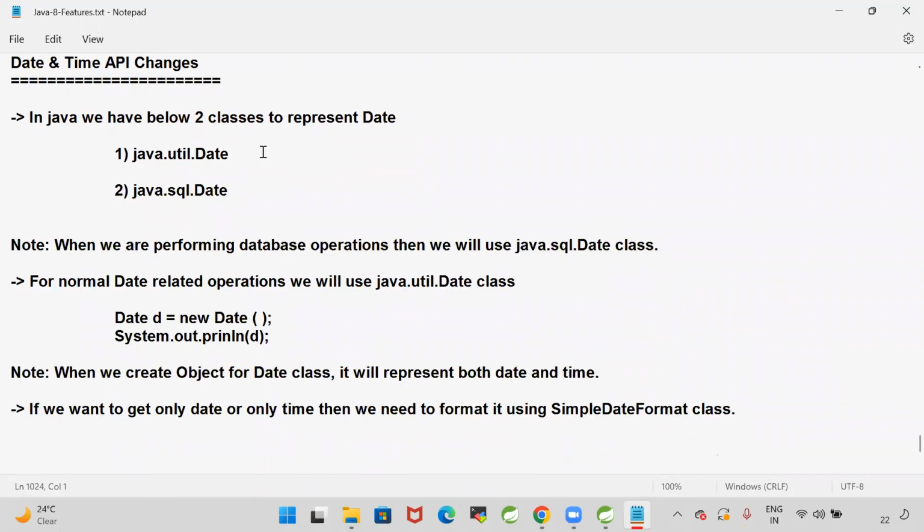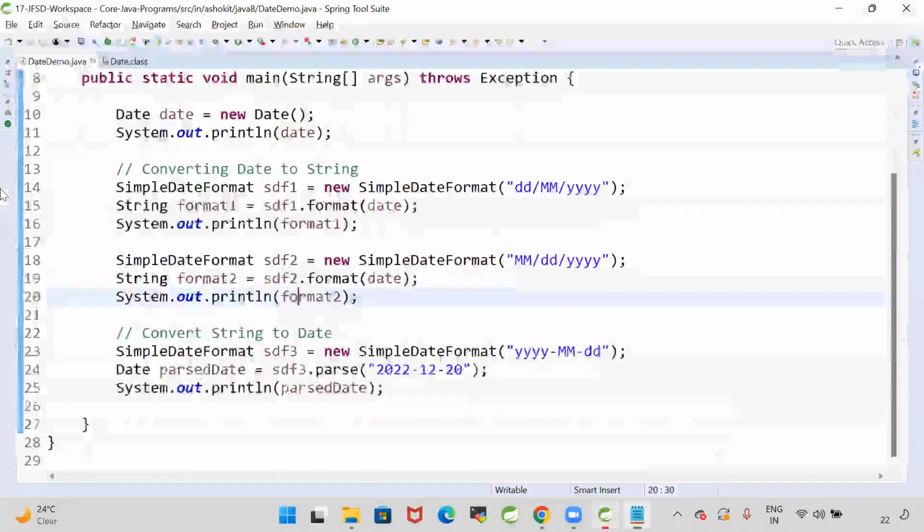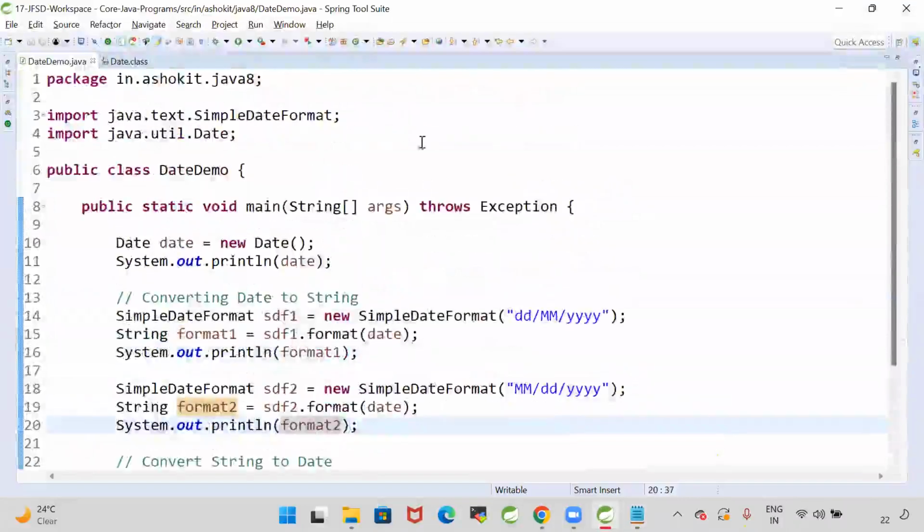So here I'm going for Date d is equal to new Date. System.out.println of d. When we create an object for the Date class, it will represent both date and time. If we want to get only date or only time, then we need to format it using the SimpleDateFormat class. So what is that SimpleDateFormat class? The SimpleDateFormat class is available in the java.text package.